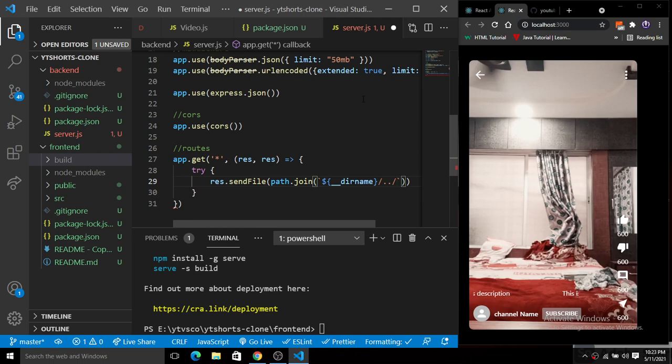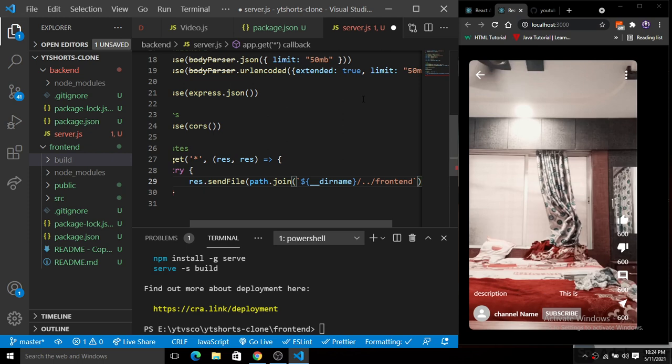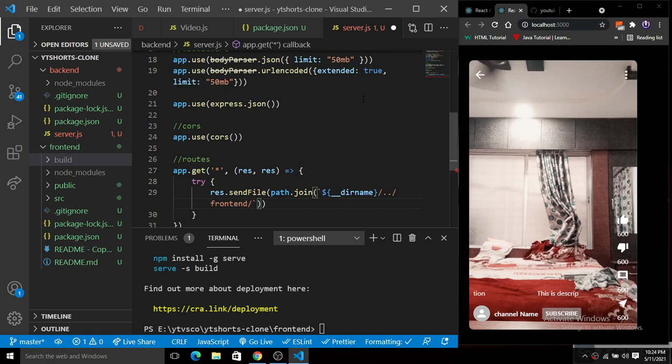let's go back to the front end first of all, right? So let's go back to the front end. So front end like this. Inside of this front end we have a build. Okay, so inside of this front end we have a build folder. Okay, and inside of this build folder we have this index.html, right? So this is the way of doing this.